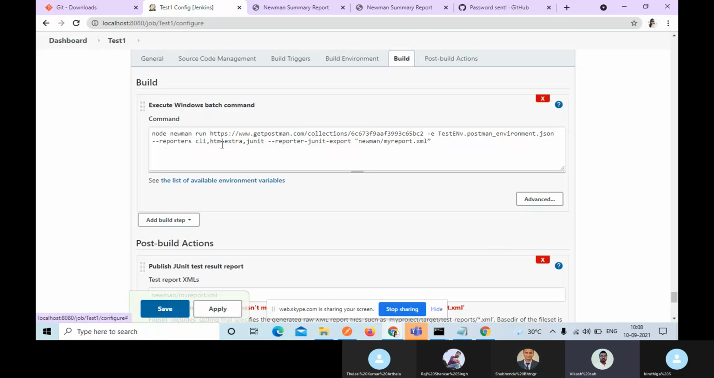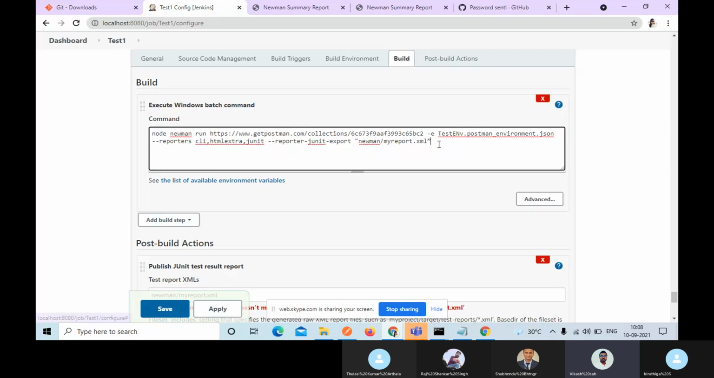If you are trying to set this up in your project, you just have to change the service URL, this collection URL, and your file name only. These two things you have to change. If you are using the CSV file, then you have to add the command -d and the file name, and put that file inside the bin folder if you are running through your local machine. If you are running through the GitHub project, then you have to put that CSV file into your repository.